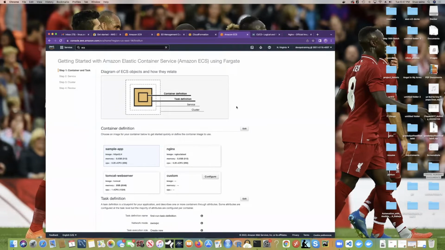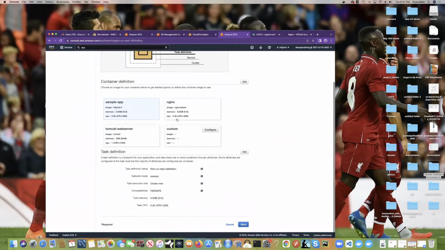So this is ECS. One thing we can do real quick is, once you open your ECS and you get started, there are so many samples that you can see. This is the Tomcat web server, this is a sample app, and this is the same Nginx that I just put in my machine, right? And all of this will be deployed by our guy here, Fargate. So it will be automatically managed by Fargate for you.